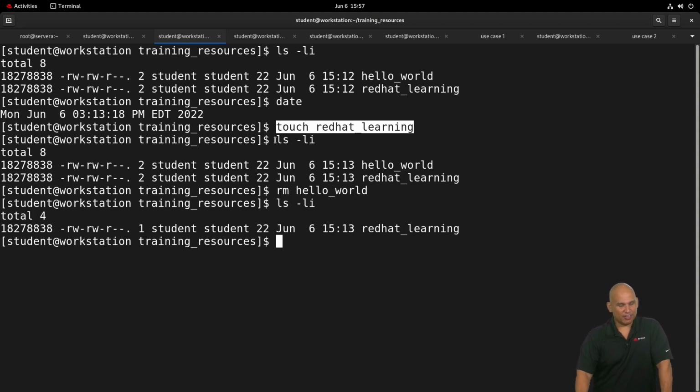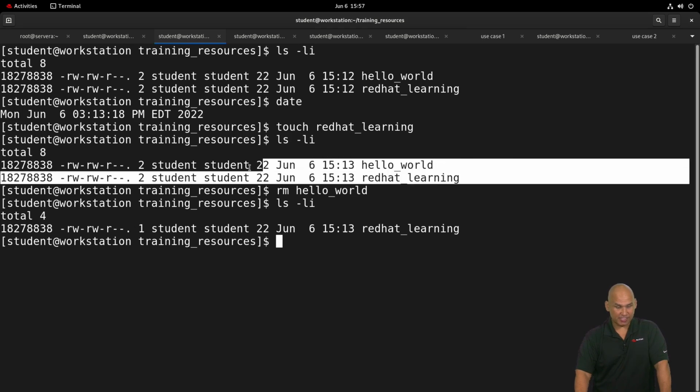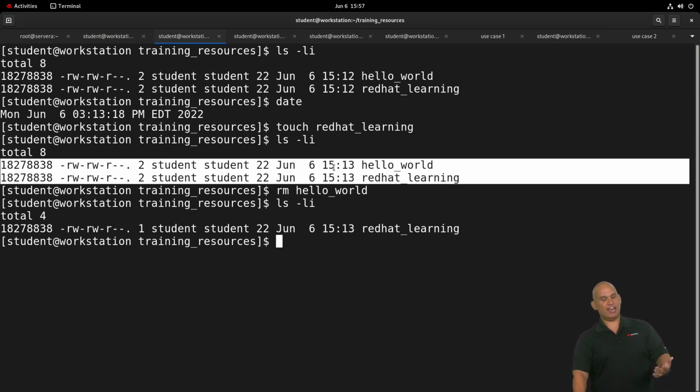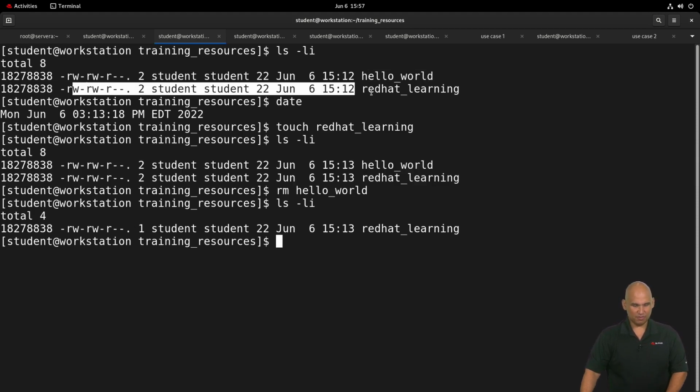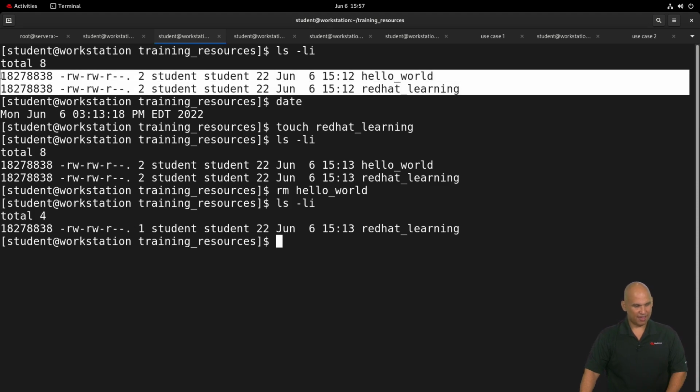Now, if you have a look at the output of the ls -li command, what you will see is that Hello World and Red Hat Learning have an updated timestamp. You can see right now that it is 13 minutes past 3 in the afternoon. Previously, the timestamp was 12 minutes past 3 in the afternoon.